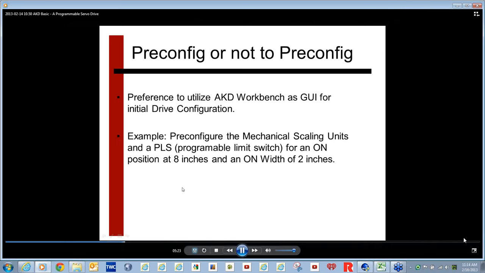The wording that they use with the AKD, and even the positioning drive uses the same approach, is it asks for a turn on point and then it asks for an on width. So if I wanted this actuator to move out to 8 inches and I wanted the drive to turn on an output at 8 inches, and then anytime that actuator was sitting there between 8 and 10 inches, so I want a width of 2 inches. So that's the example I'm going to go through.